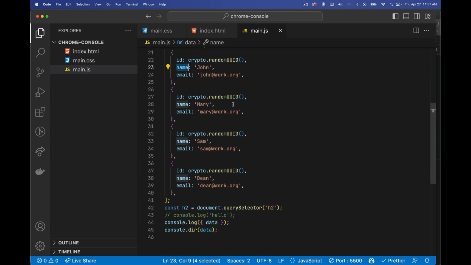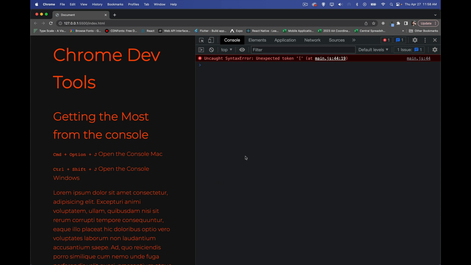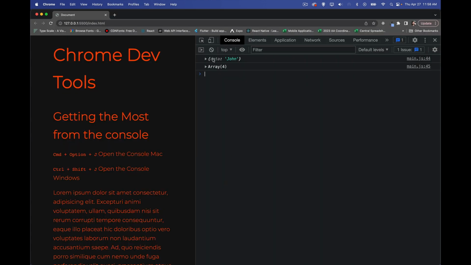I can't say, all right, I want the name property here. So inside the first object, I want to know what name is. This is going to complain, I can't do that: unexpected token. Because, remember, I was using the shorthand in here. To do that, I would have to add the data in front of it like this. There we go. Data is John. So that is the name inside the first object in the array.